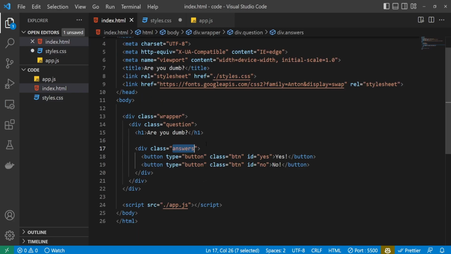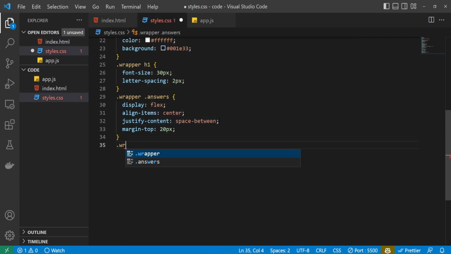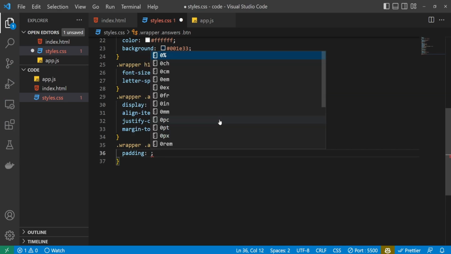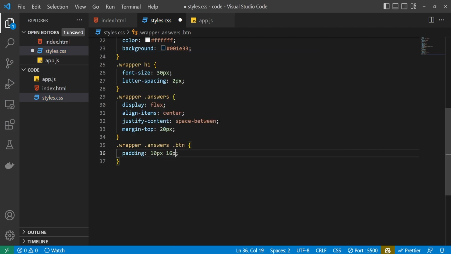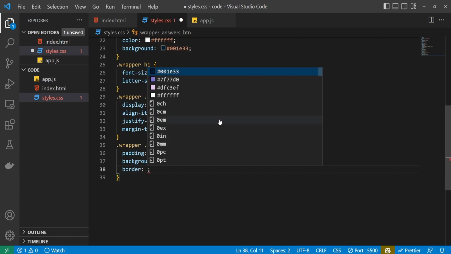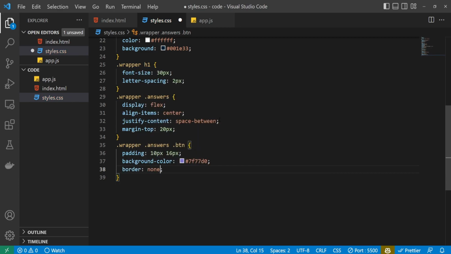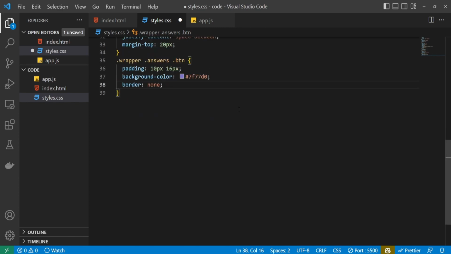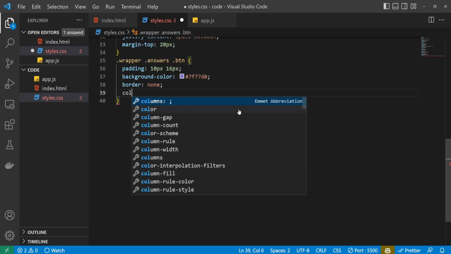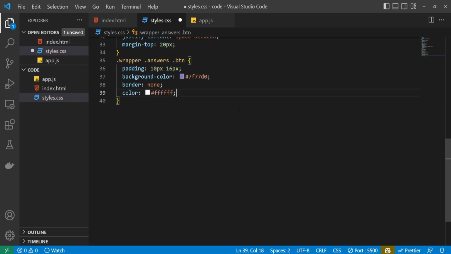Now let's target each of our buttons that we have. So here, wrapper, then answers, and by the class I will target all of my buttons. I will put a bit of padding, like 10 pixels top and bottom, 16 pixels left and right. Then we can use background color to be 7F77D0, which is a purple. Then border, by default the buttons will have a border on them, so I will just remove it, so border will be set to none. Next to that, I will change the color to be FFF, so we can see the text inside, and cursor will be pointer.